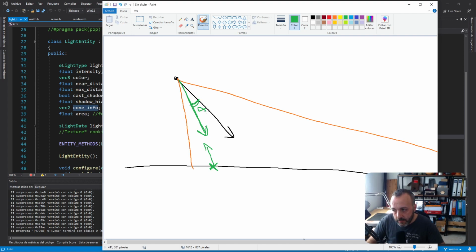So the question is, if I have these two vectors, what I want is the angle between them to be below half of the angle of this cone, sorry, because this angle here, let's put it like this. While this angle is smaller than this other angle, the light should be the same. But when it's bigger, it means that this green vector is outside of the cone. And if it's outside, it should be 0, no light.